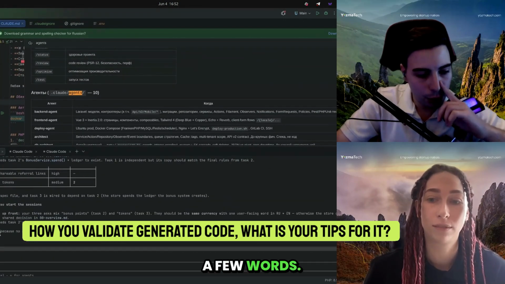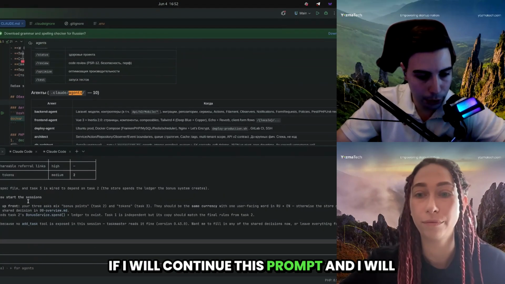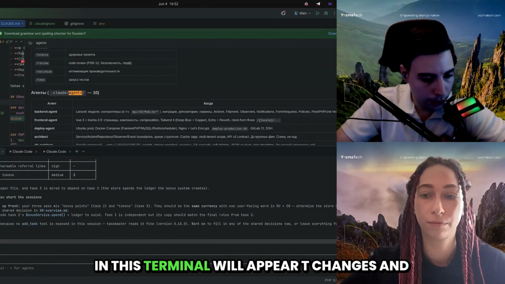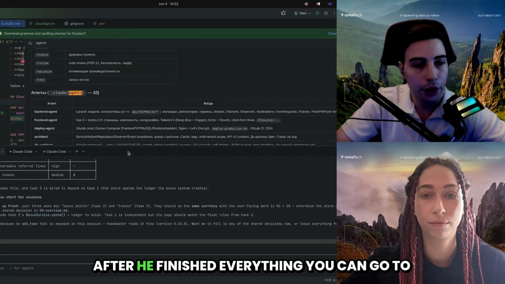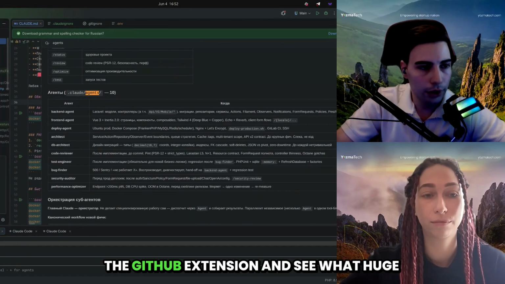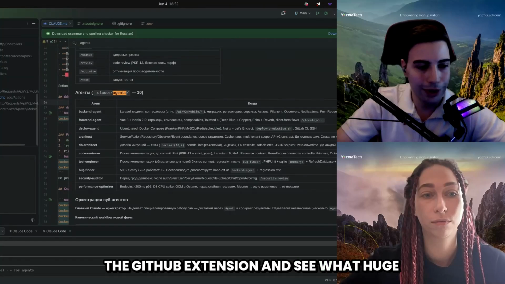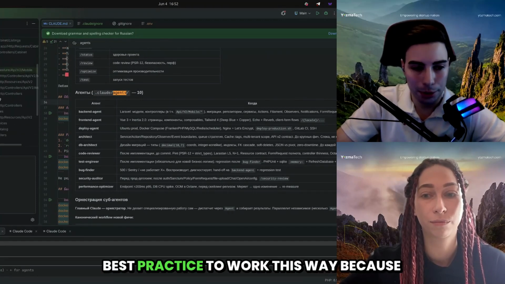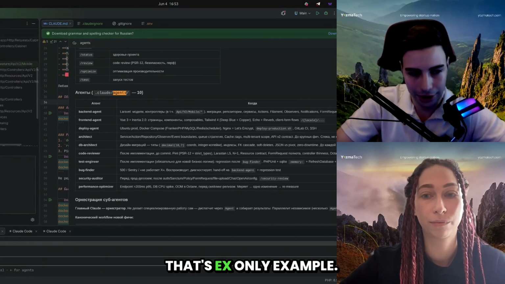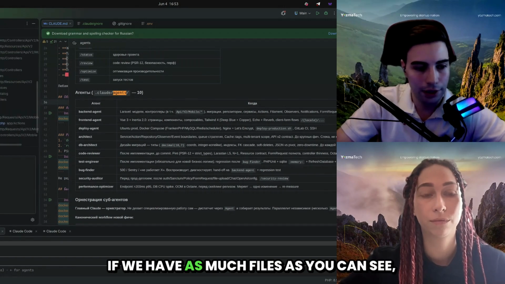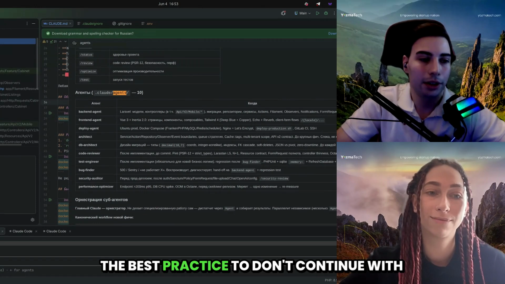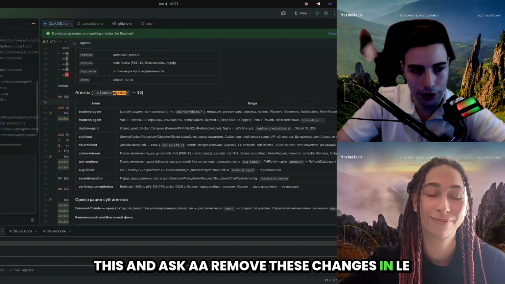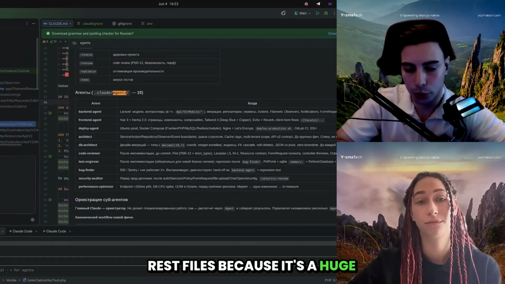Yeah, a few words. If I continue this prompt and ask AI to start working, changes will appear in this terminal. After it finishes everything, you can go to the GitHub extension and see what huge files it changed. As an example, there are a lot. It's not best practice to work this way, because this is only an example. If we have as many files as you can see, the best practice is not to continue with this and to ask AI to remove these changes in the rest of the files, because it's a huge implementation.